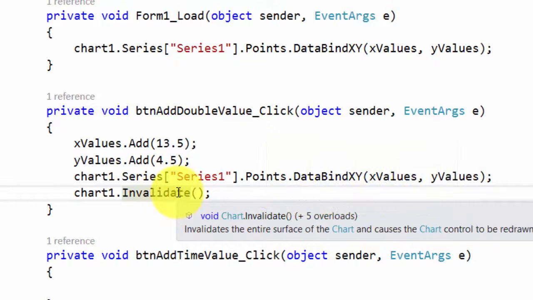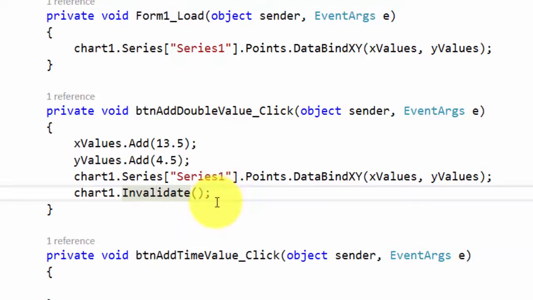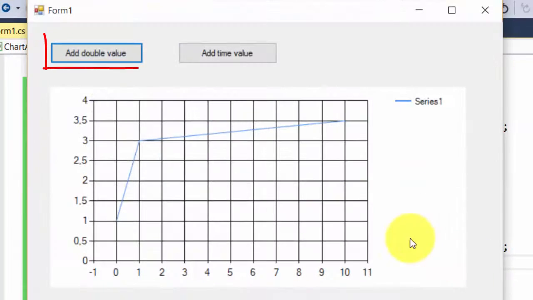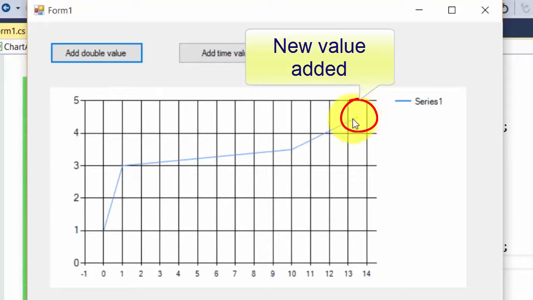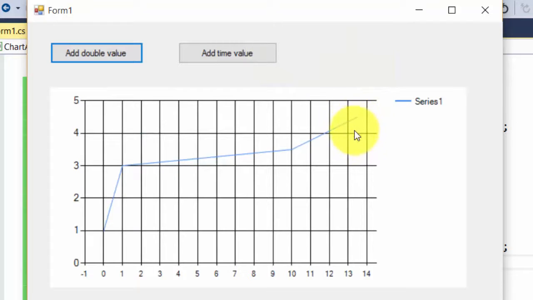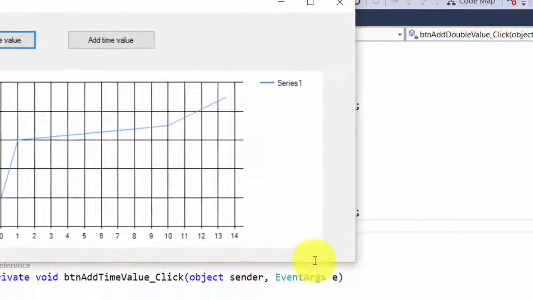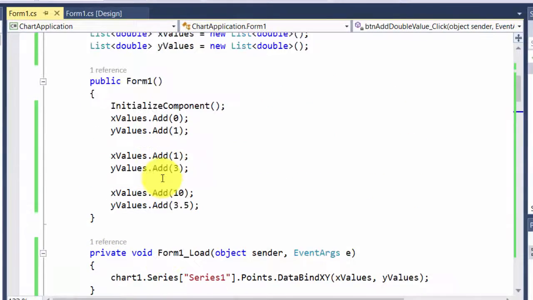So now I can try to run it again, the F5 button, and I click add double value. And then I see my new value is added to the chart. And you could instead retrieve data from the database and add them to the list and then plot afterwards. It is also possible to use a time scale as the x-axis.